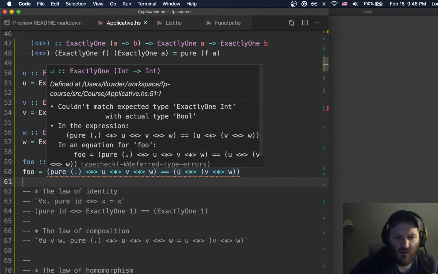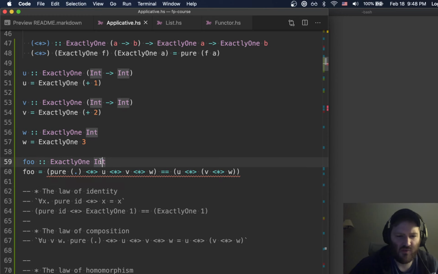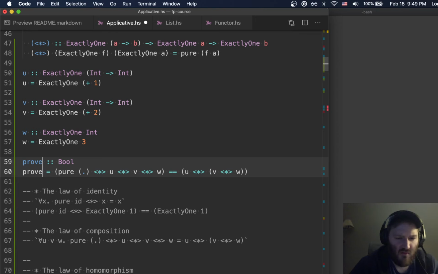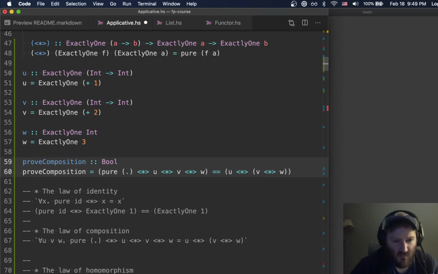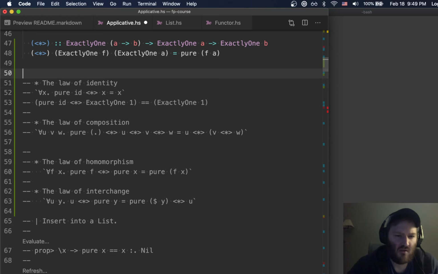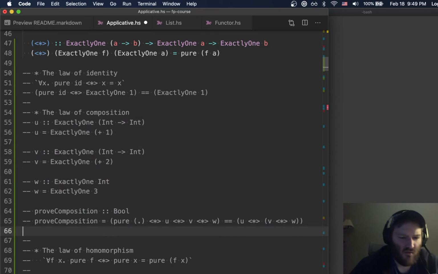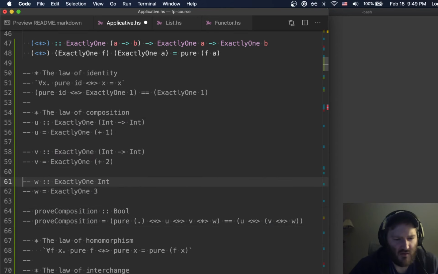Hlint, what do you want? Oh, okay, this is a bool. So I'm going to call this prove. Opposition. I mean, this is just for exactly one, though. So still, that's kind of cool. So maybe what I'll do is I'll put it here. Question is, can we do the others like this?